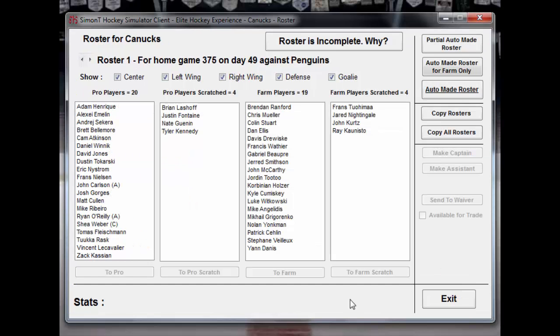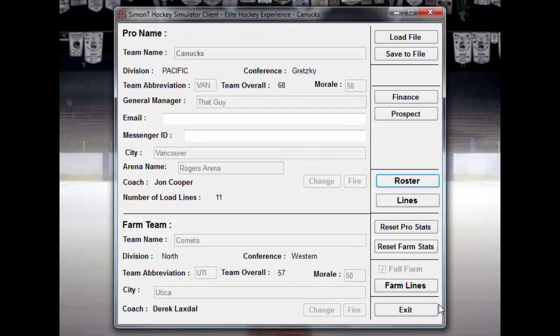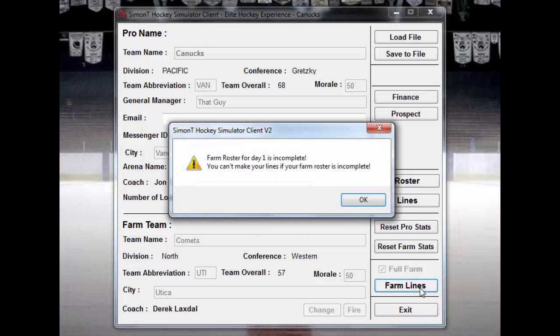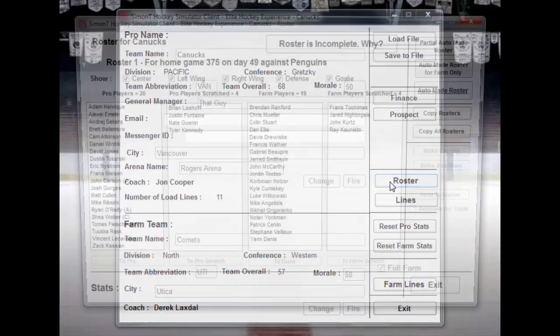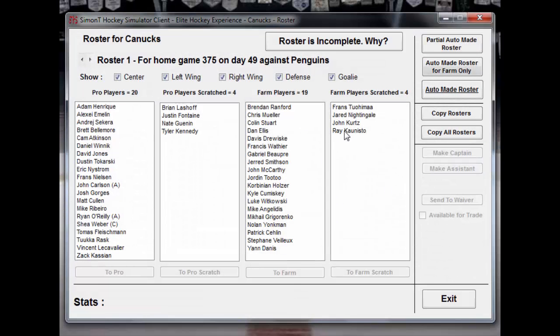Something else to know is that if your rosters are incomplete, either at the pro or the farm, it may not let you proceed. In this case, because I called up Tyler Kennedy, there is a hole in the lineup for the farm. If I want to go into the lines, I can't. I must get that day one lineup fixed before I can go into any other day.